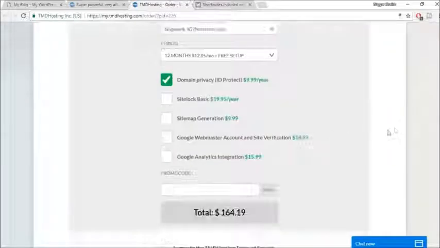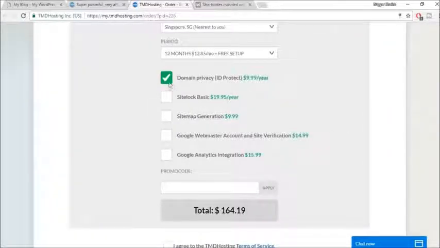So select 12 month. Then you have domain privacy. If you want, you can have this. If you don't want, you can just turn this off.